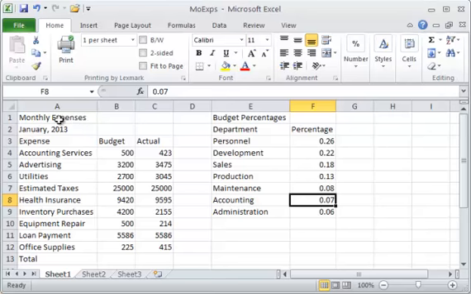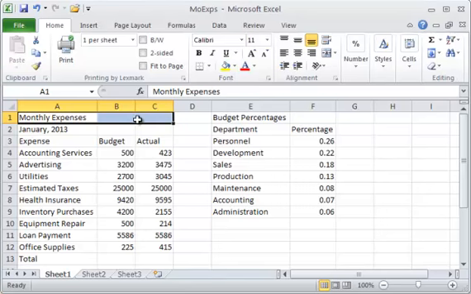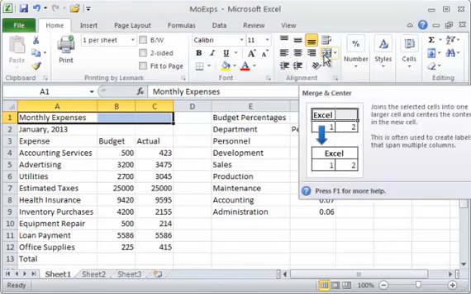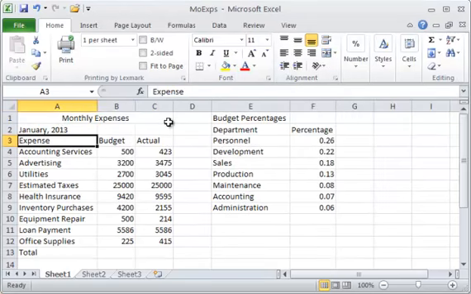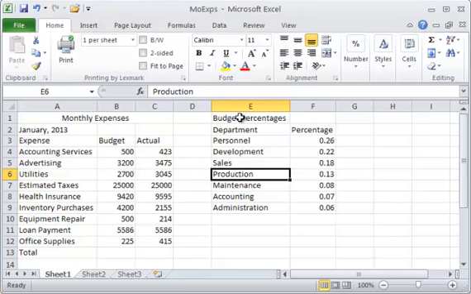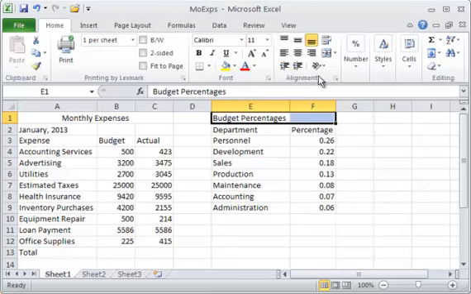So to do that, we're going to select the columns that we want to merge between, and in this case it's A1 through C1. So I've selected those cells, and then on your Home tab in the Alignment group, you should see the Merge and Center button, and I'll go ahead and click on that. That will then merge that into one cell, and the title then is centered over these three columns. We're going to do the same thing with the title, budget percentages. You'll select the columns that you want to merge and center across, and then again up on your ribbon we'll just click the Merge and Center button.